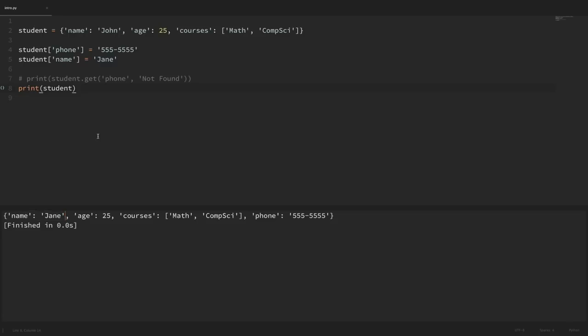Now we can also update values using the update method. This is especially useful when we want to update multiple values at a time. So for example, let's say that we wanted to add this phone number, update this name, and also update the age as well. So to do this all in one shot, we could say student.update, and this takes in a dictionary as an argument. And the dictionary is just everything that we either want to add or update.